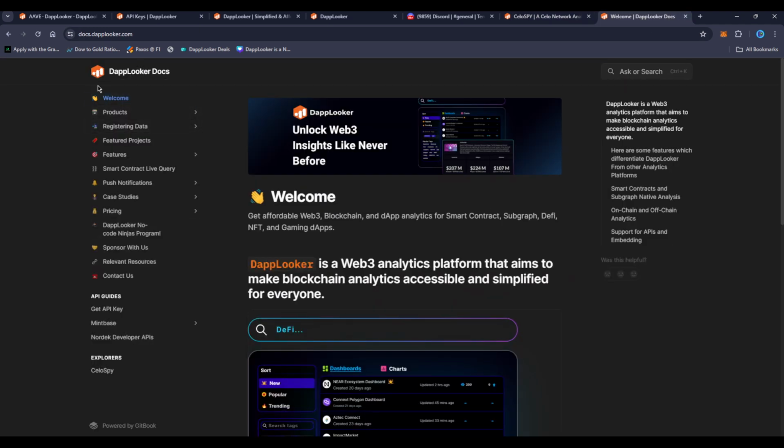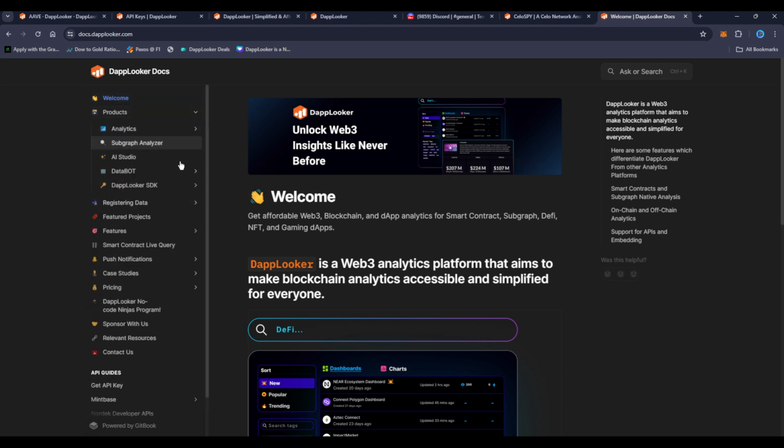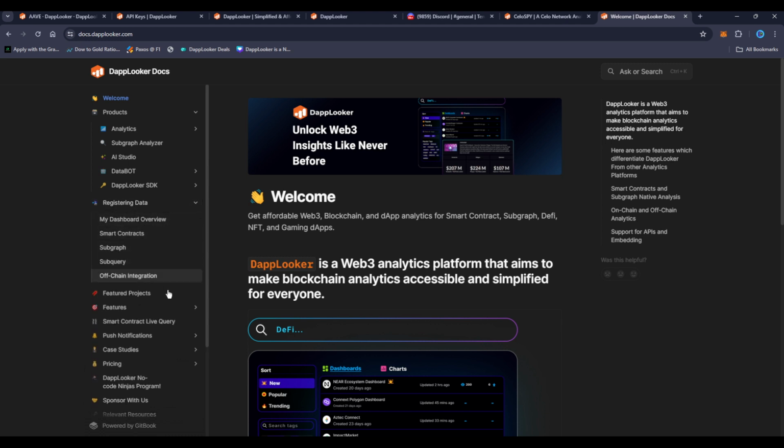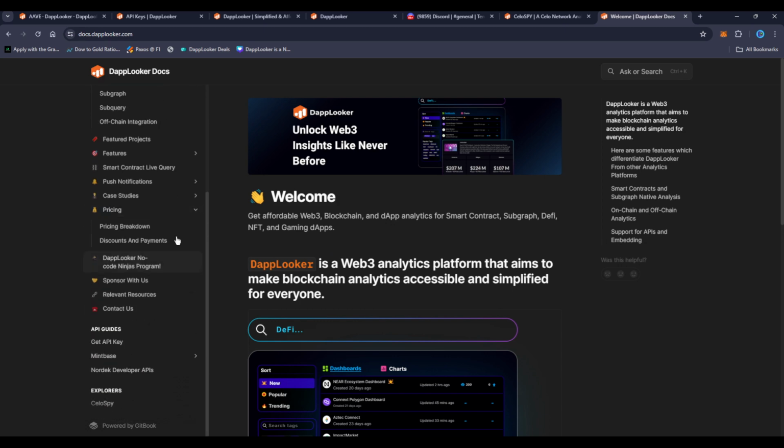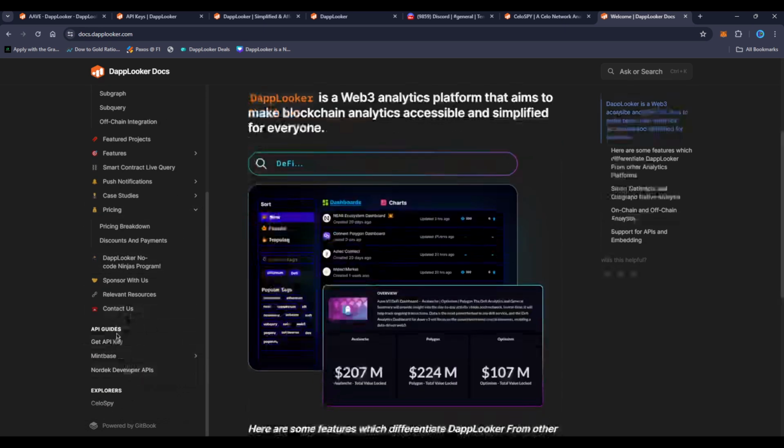So if you go to the documentation section, we have a robust documentation section, a very comprehensive documentation section that shows you the kind of products that we have, how do you register data, how do you query live data, how do you use push notifications, DappLooker pricing, all of that. But we also publish API guides.